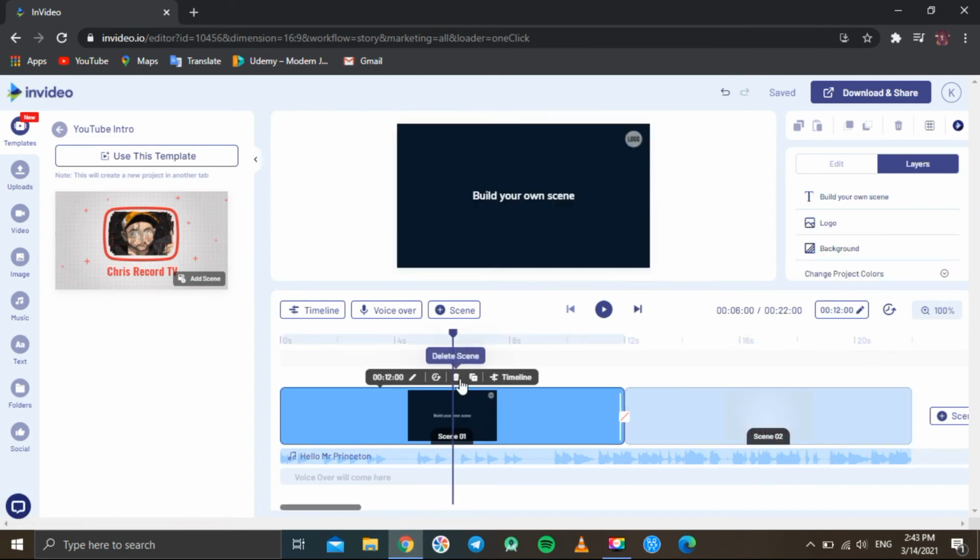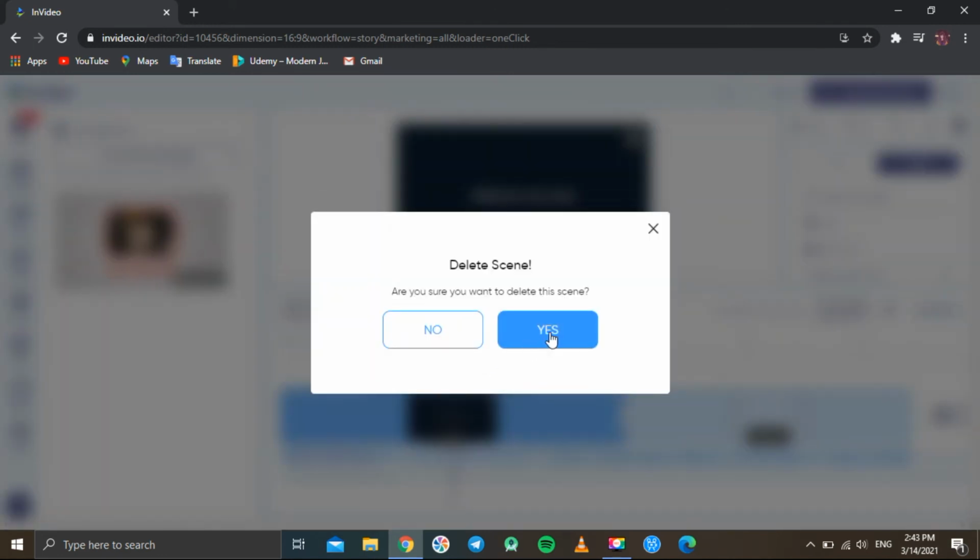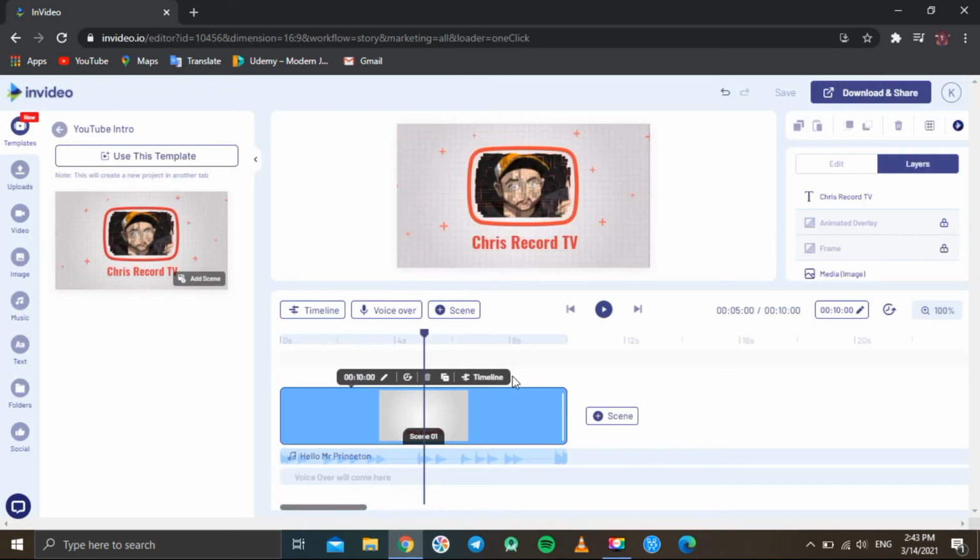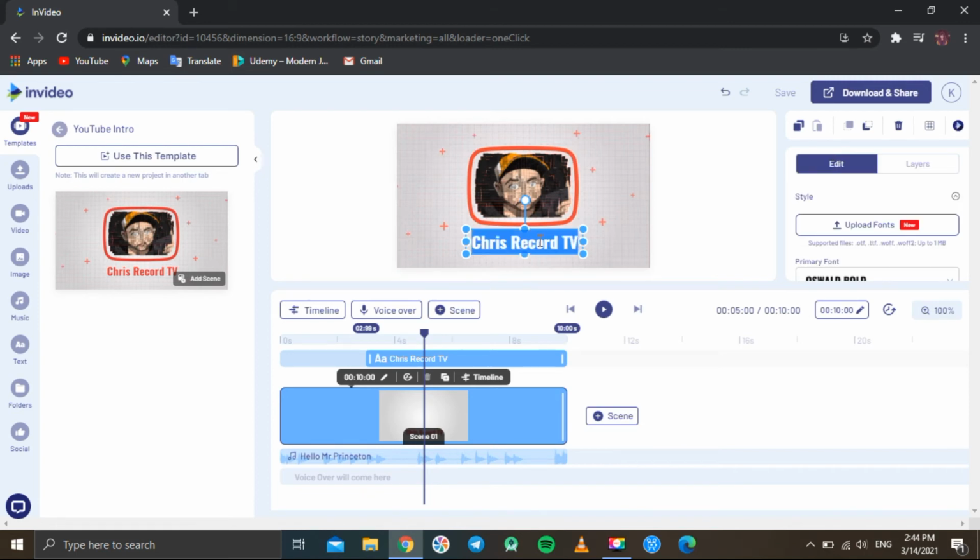Now we can delete this blank scene. Here, what we have to do is to just make some changes, like background, logo, and the text. First we'll change the text. That is the channel name. On the preview screen, click on the text, and replace it with your desired one.